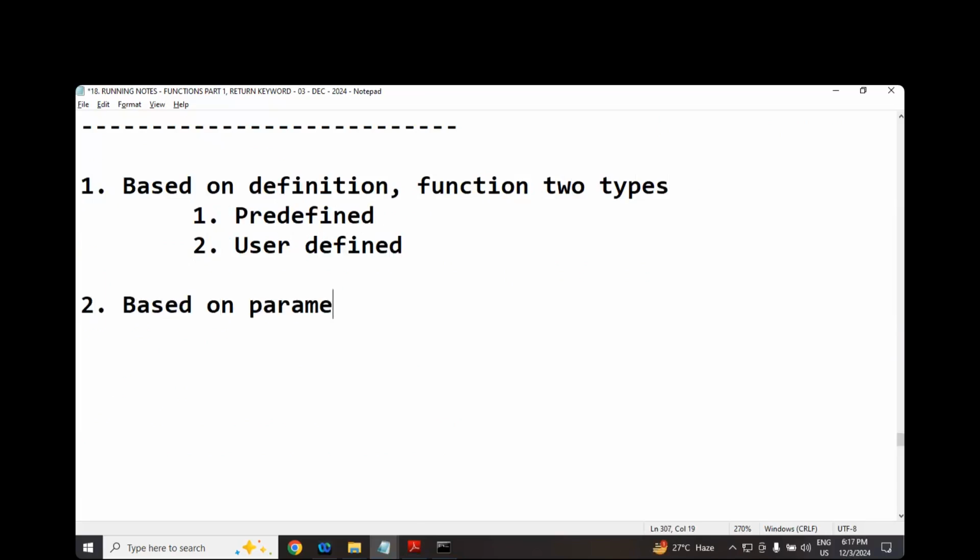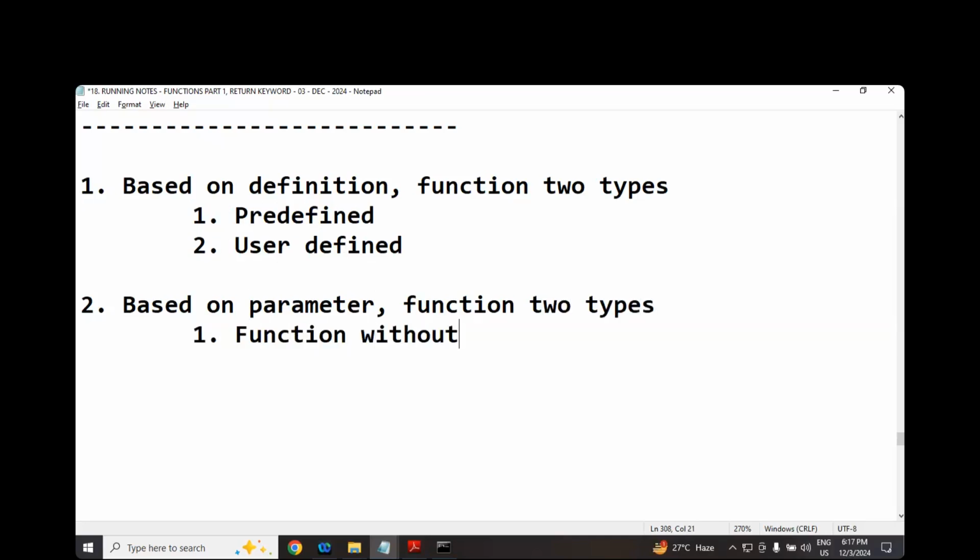Next, based on parameter, functions are again two types. First one is a function without parameter. Next one is a function with parameter. Cool.